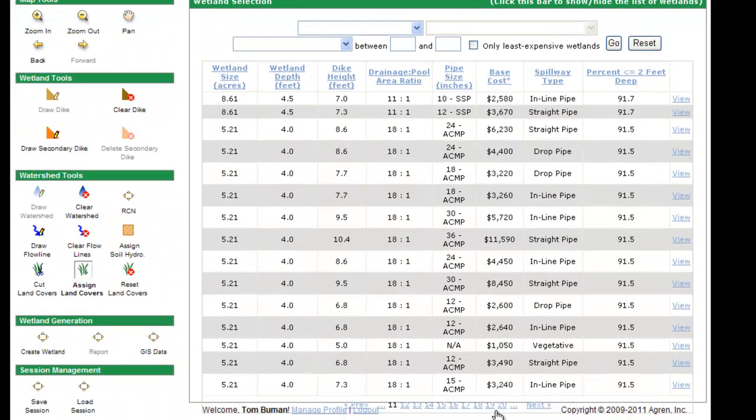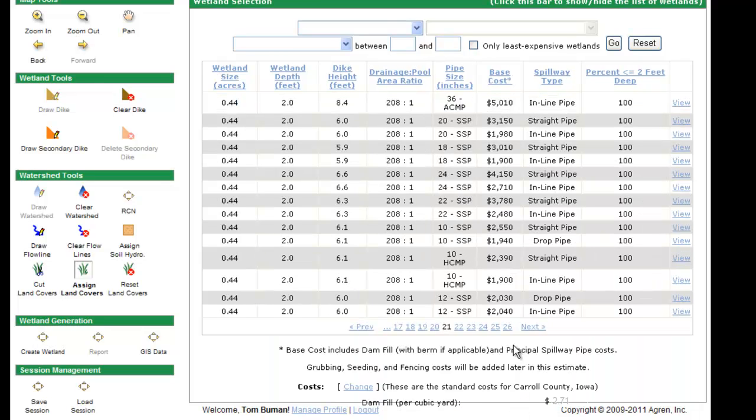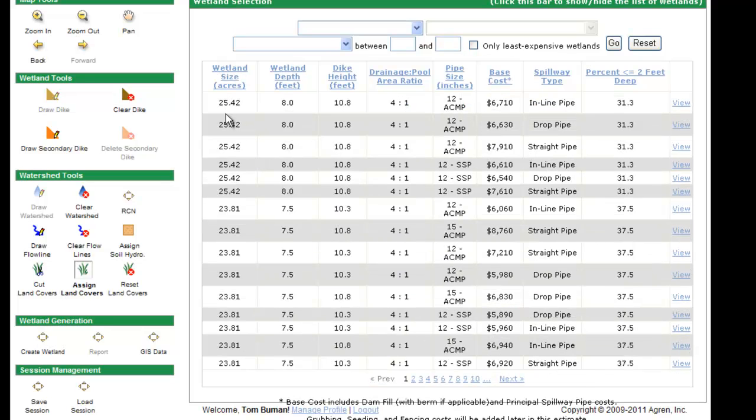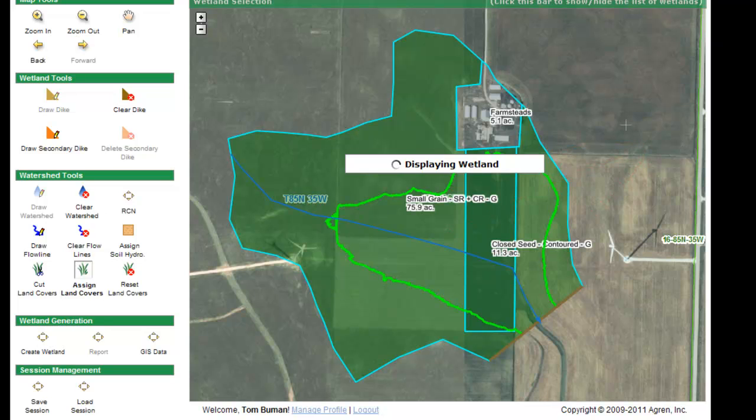I have well over 10 pages. I actually have 26 pages. So 26 times 15 means I have 390 options for this location. For this demonstration, I'm going to choose the largest wetland, and I'm going to choose the one with a straight pipe. So if you come across on the straight pipe and you click on View, the program will generate an aerial view drawing of this wetland.